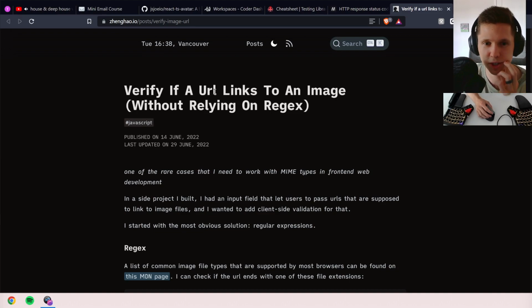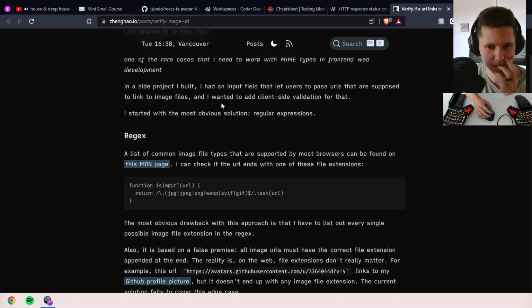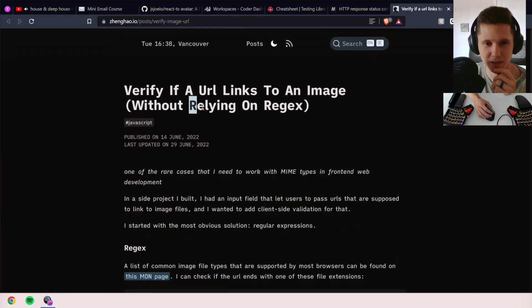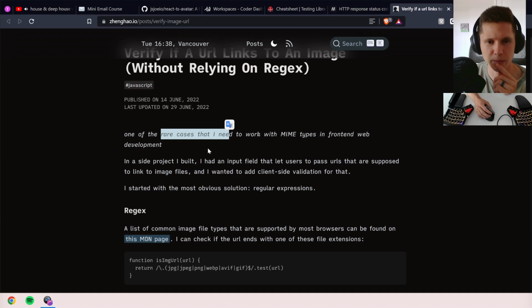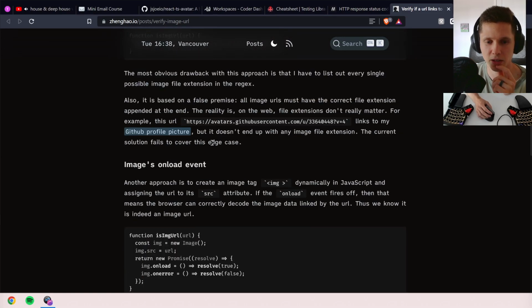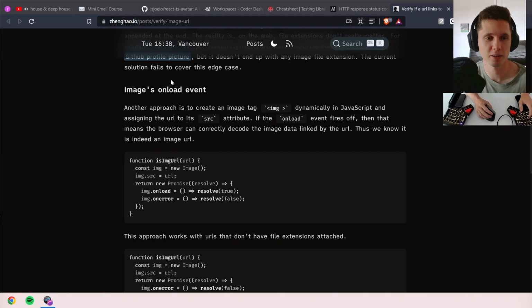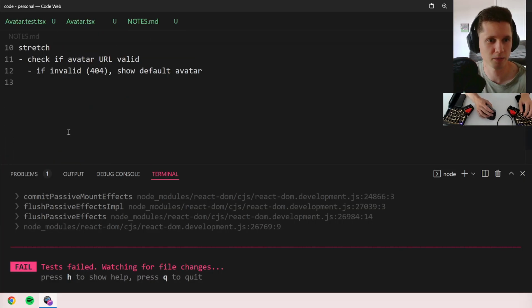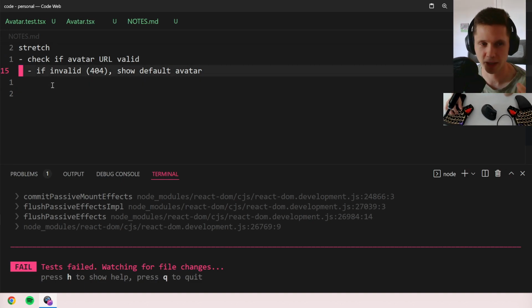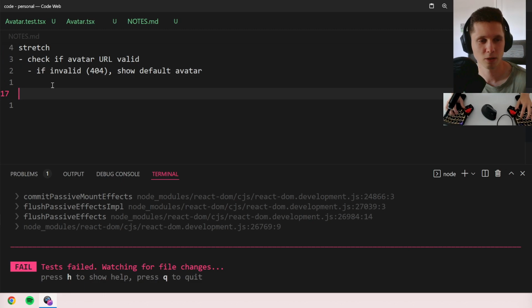Verify if the URL links. Let's just check this out real quick. Wait, what is this? One of the rare cases I need to work with MIME types on the front end. Oh, checking if it's an actual valid URL. That might be a great next improvement. We'll say stretch. Because there's two validations we can do. Like, you gave me a PDF file, which our first check wouldn't catch, because if it's a valid URL to a PDF hosted somewhere, then our other check wouldn't catch it.